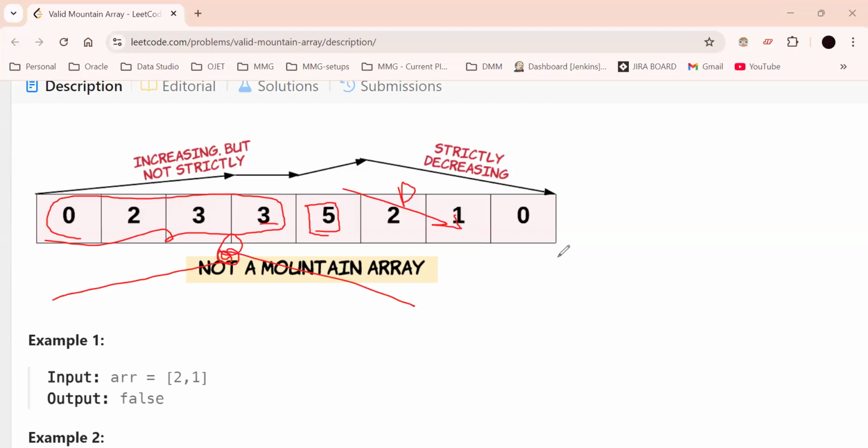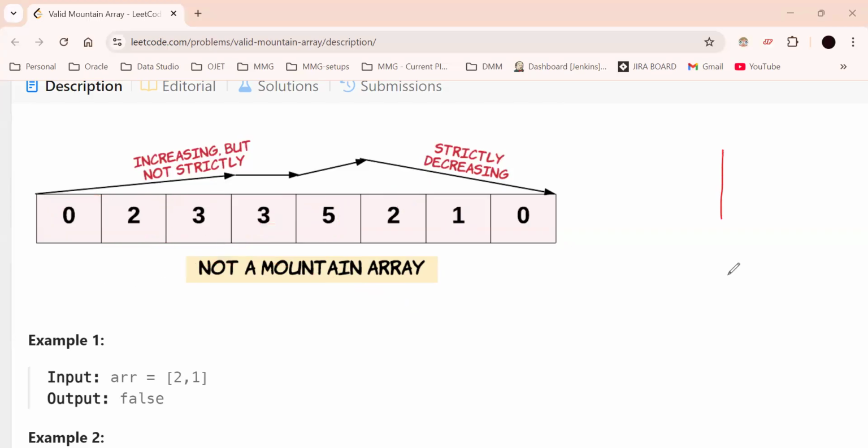Now, let me give you an example. You guys tell me: 3, 2, 1. Is this a mountain array? Say it, guys. Is this a mountain array? Obviously, this is not a mountain array. Why?